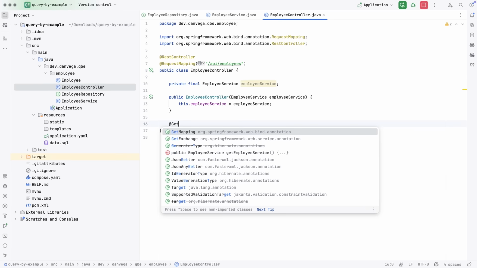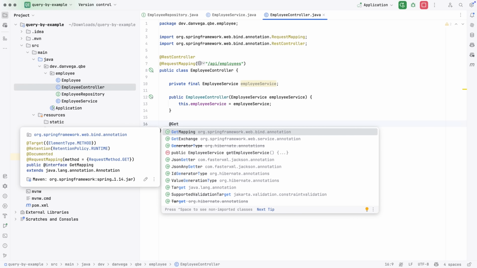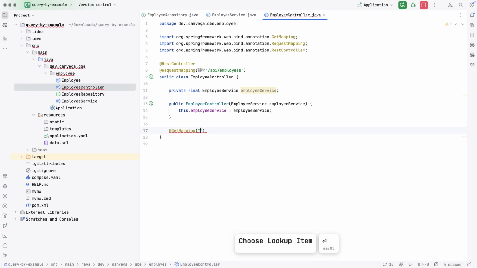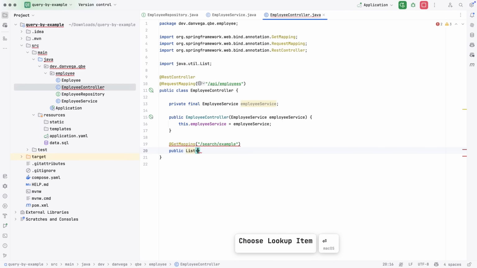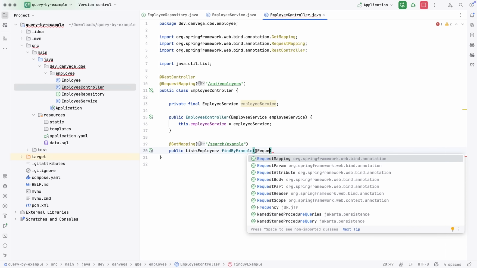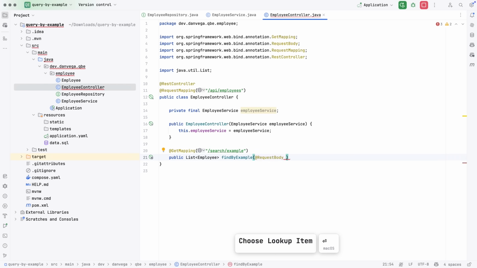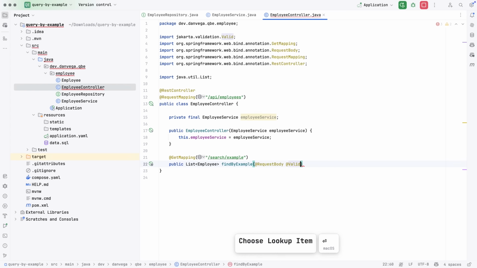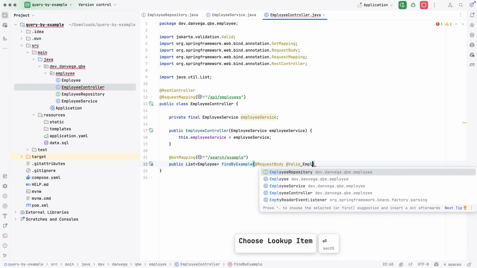And then I'm just going to add a get mapping here. So let's say get mapping of /search/example. In there, we are going to return a list of employees, and we will call this findByExample. We'll take in a request body, and we'll also make sure that it's valid, although we don't have any validation rules on it yet. And we'll say Employee.